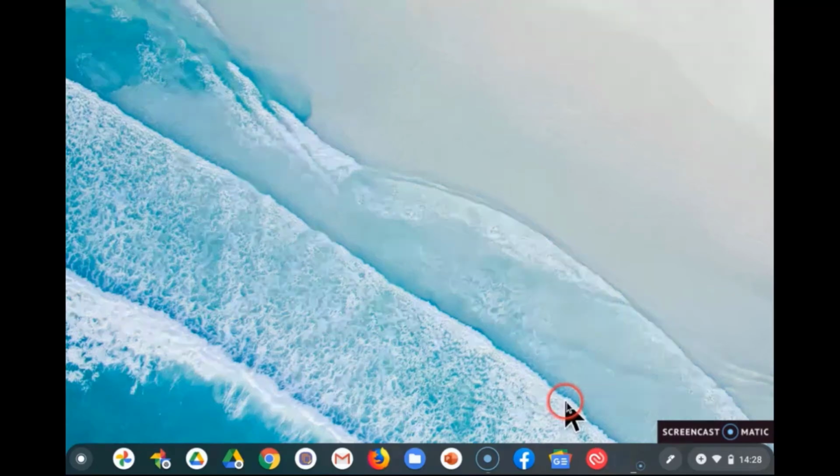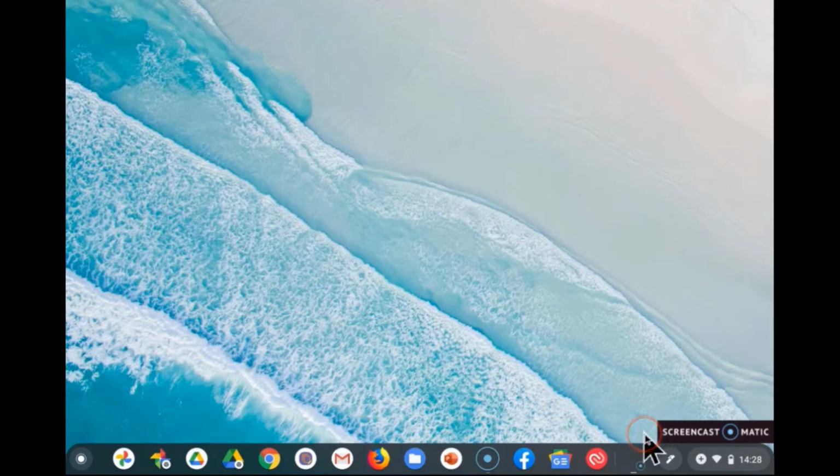I want you to look at the bottom shelf of my Chromebook here. On the left hand side you will see 2 Google Photos icons and 2 Google Drive icons. They look a little different. So what's the difference between the two? Well, you're so lucky to have a Chromebook because you can have 2 different versions of the same software.